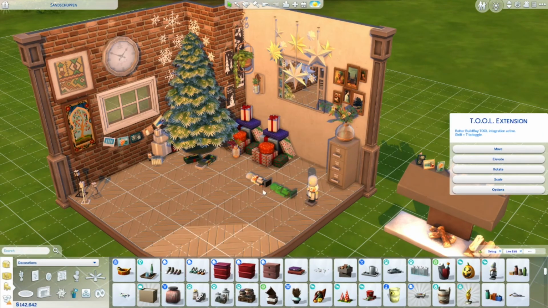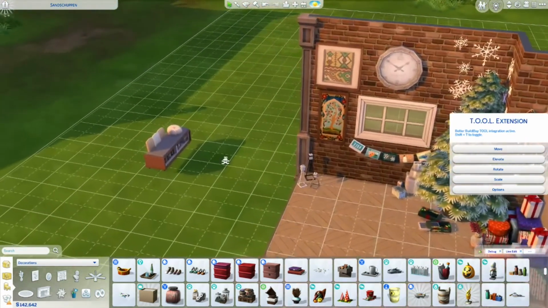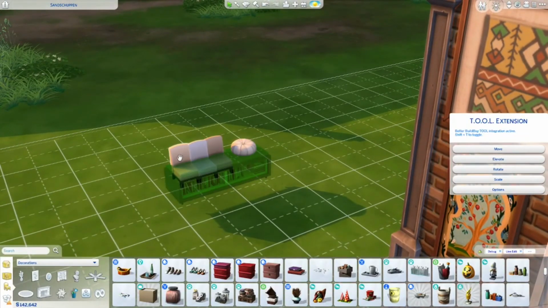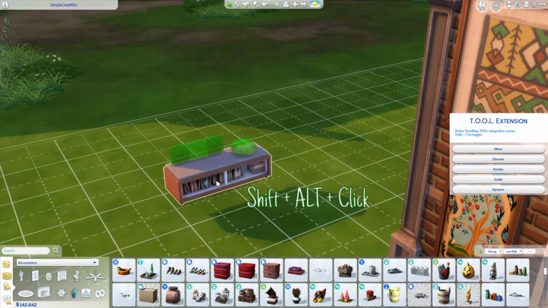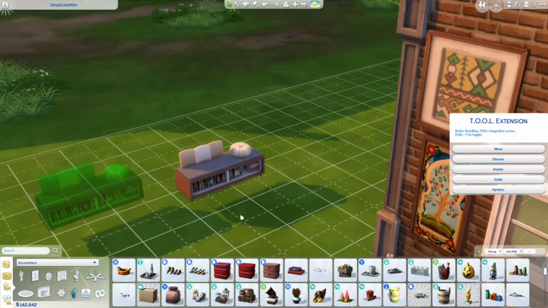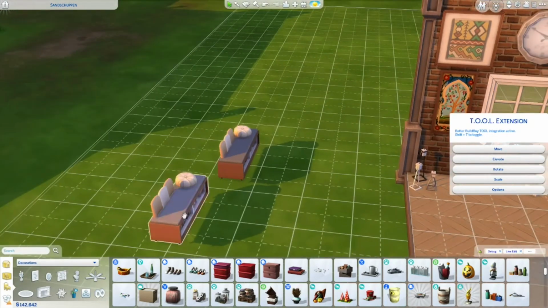This function is also helpful if you want to duplicate something that is made up of several objects, like this bench again. Click, hold down Alt, activate the other objects, hold down Shift and Alt, and just click and pull it out. Yep, it is the exact same thing. Everything that you activated was duplicated.